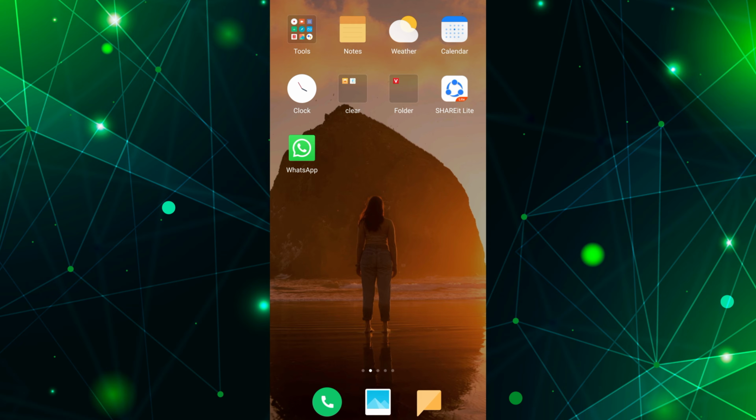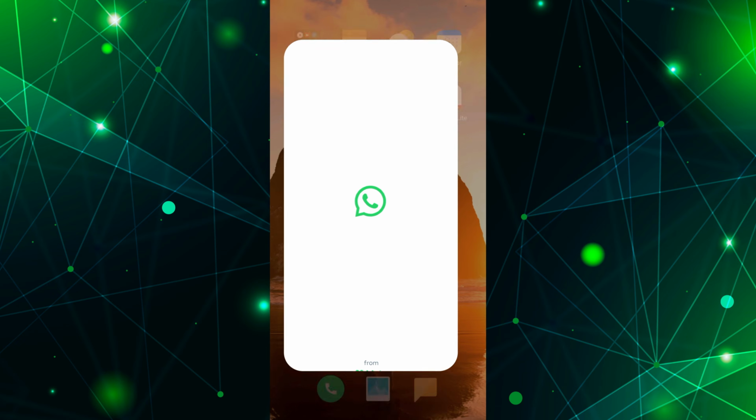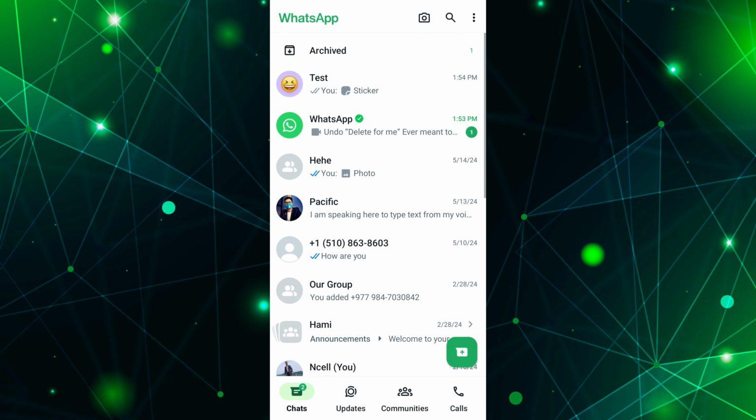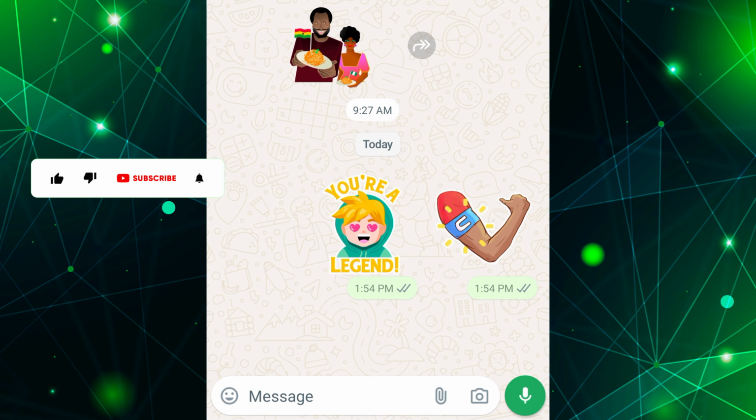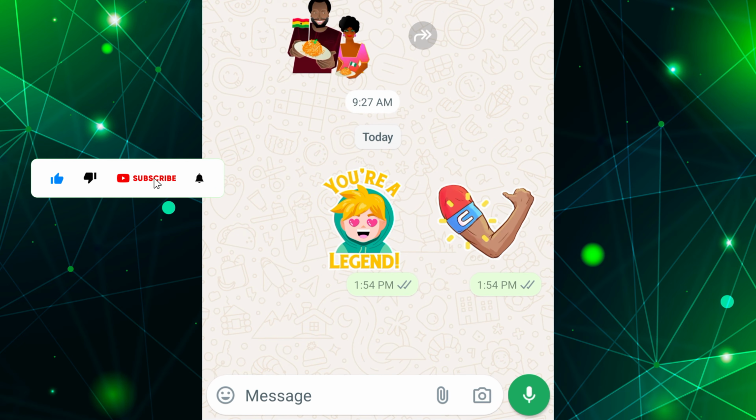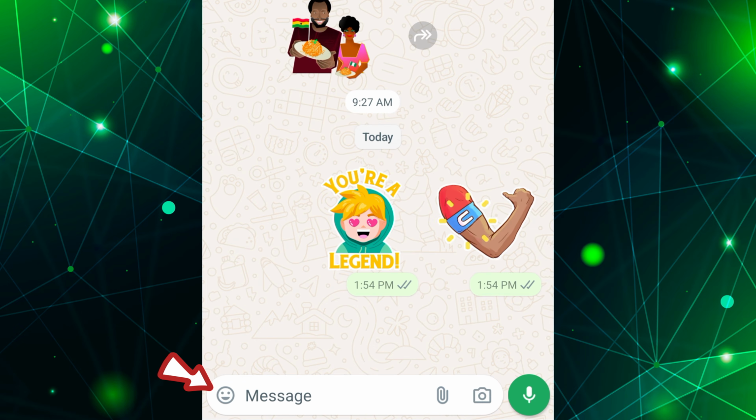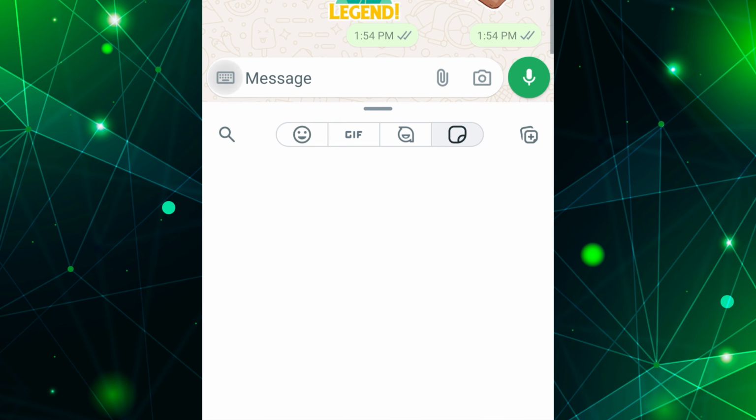To delete stickers from your WhatsApp account, first, open the WhatsApp app on your mobile device. Once you are on the WhatsApp chat tab, open any chat conversation to access the stickers. You will see a text box at the bottom of the screen. Tap on the emoji or sticker icon located in the text input field.